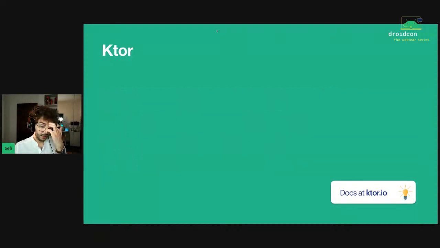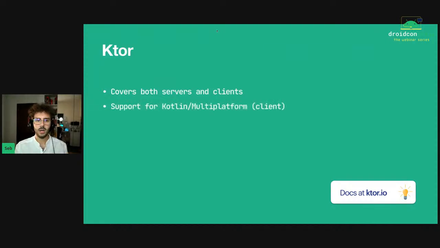Why is Ktor something different from other web frameworks? Well, first of all, something that is fairly uncommon: it covers both the server side and the client side. And it is unopinionated, so there's a lot of flexibility in how you implement each one. It supports Kotlin multi-platform on the client side, which is very interesting, because that means if you're writing a Kotlin multi-platform project, then you can use Ktor across the whole thing on the backend and on all the clients that you have.